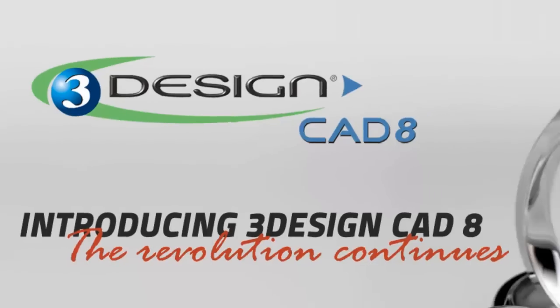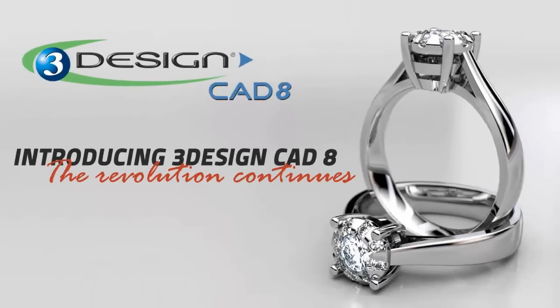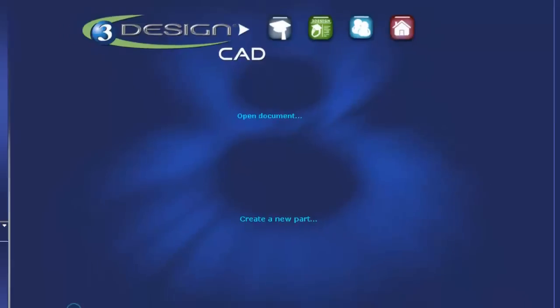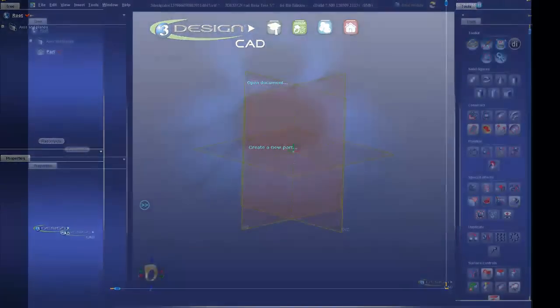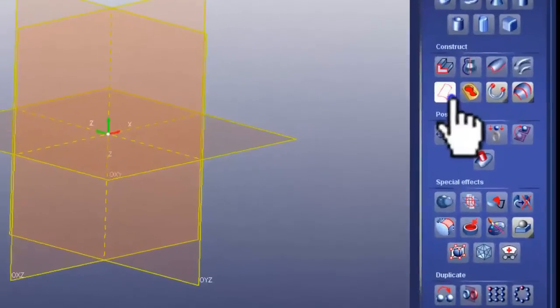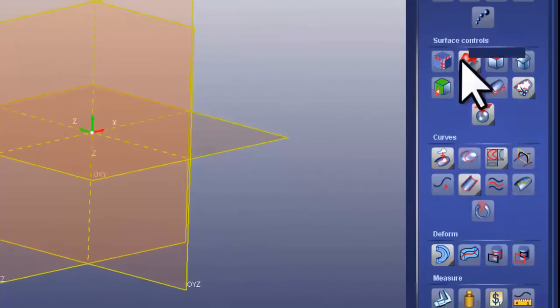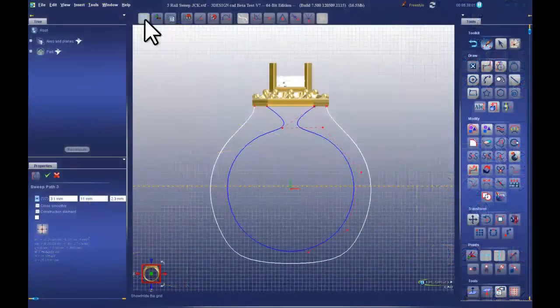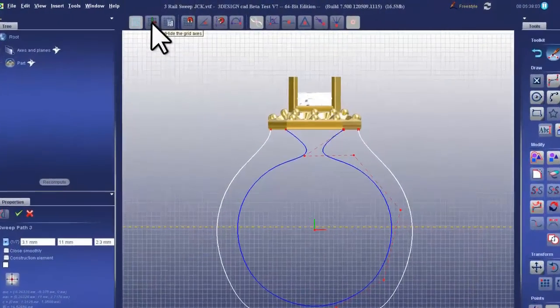The revolution continues with 3DESIGN CAD's version 8. Version 8 offers an enhanced user experience, with refinements to the menus allowing for drop-downs for quick access to the tools you need. Additional refinements have been added to the sketch module. A multitude of snaps and other options have been added.